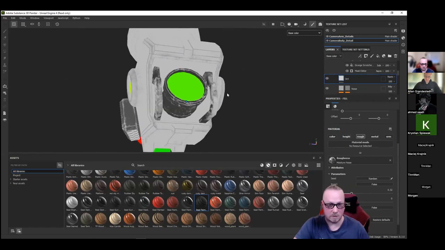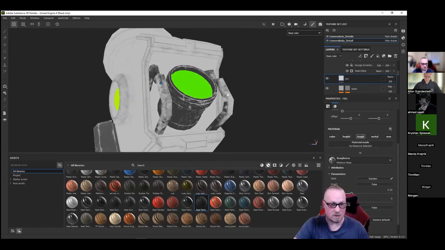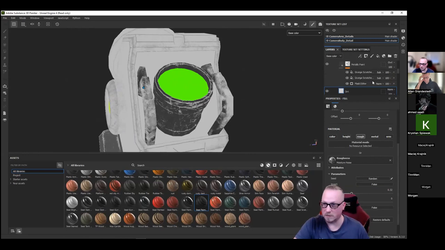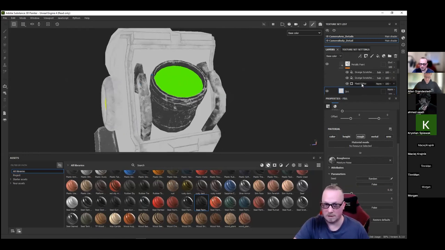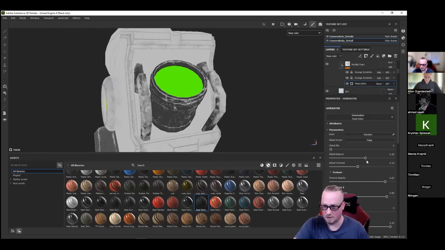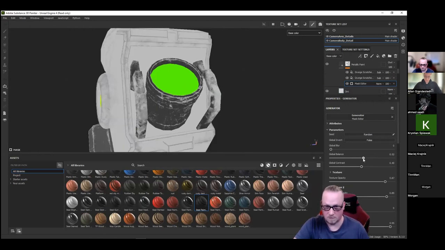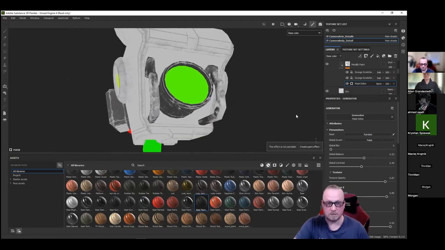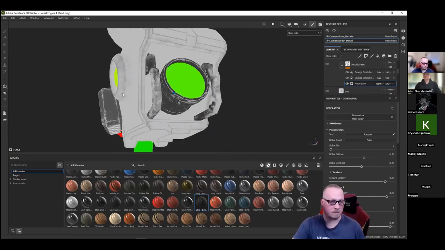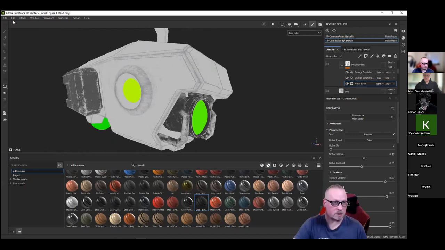Okay, I've just encountered a little bug in Substance Painter. Probably that won't be too disruptive. Okay, so I'm going to have to restart Substance Painter right now. Just give me a moment.